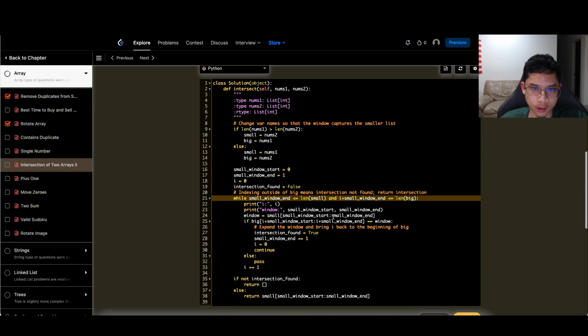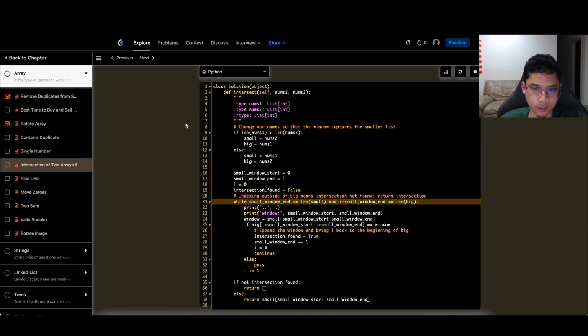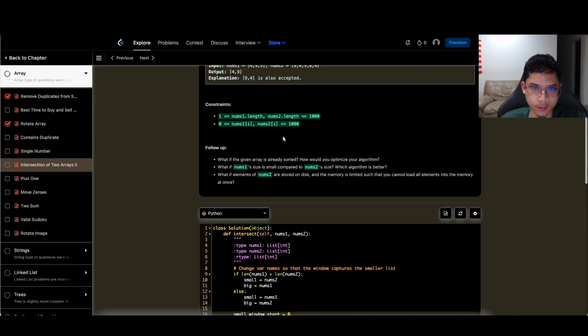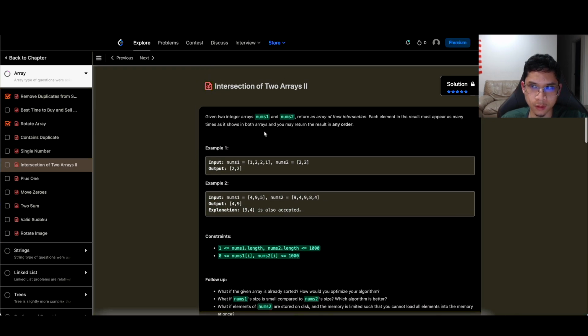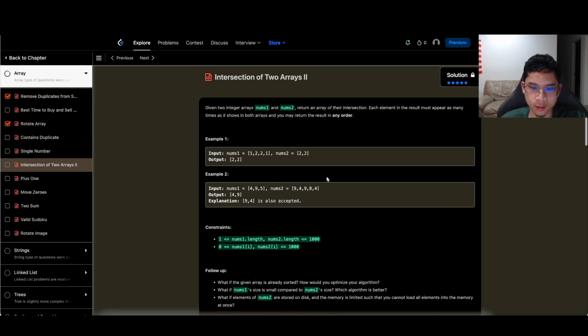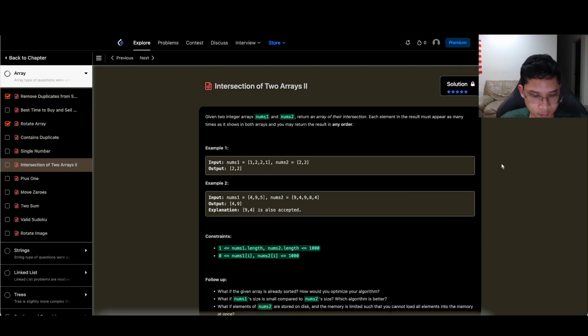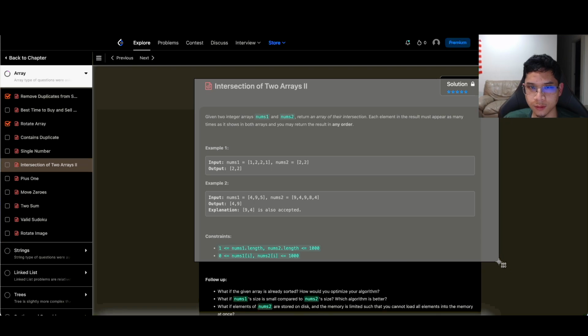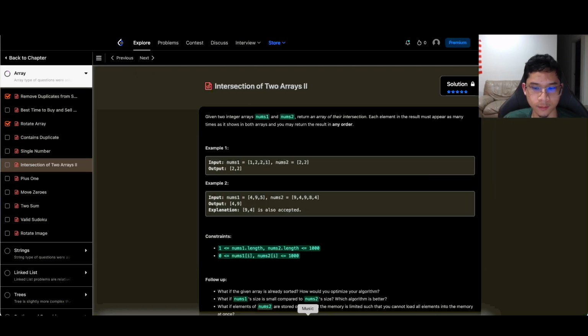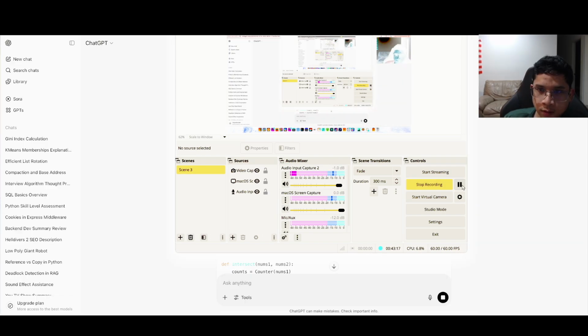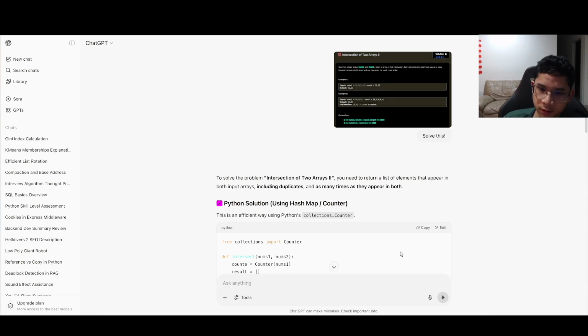Before I go though and call it a night myself, I really want to know the best way to solve this problem. So let's go ahead and screenshot this and send it off to our tutor. Alright, let's go ahead and send it to ChatGPT. So ChatGPT, being ChatGPT, has decided to use the optimal solution, a hash map or counter.